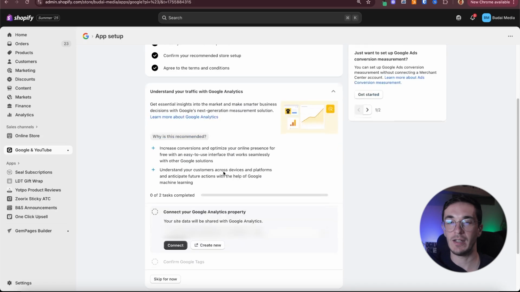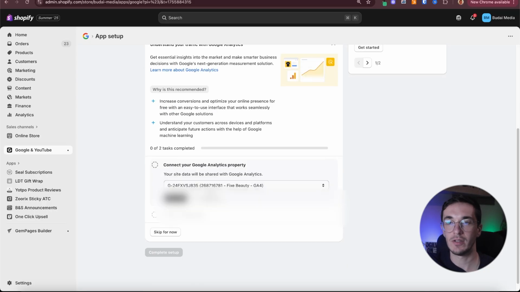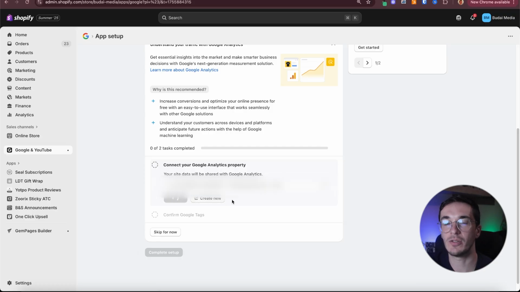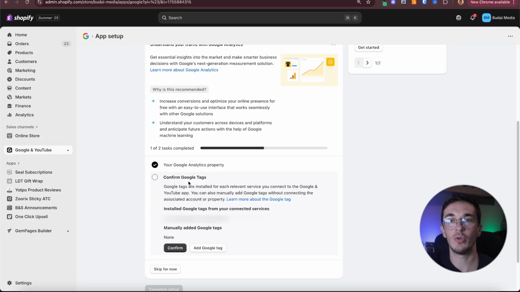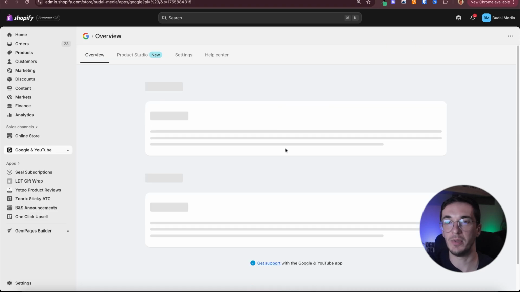I agree. And understand your traffic with Google Analytics. Here you can add your Google Analytics as well if you want, so I will just pick the right account here as well. Okay, let's connect this. Here you can confirm Google tags. I will not deal much with this. You can add a Google tag if you want. I will just confirm this, or you can even skip this. And now I will complete the setup.